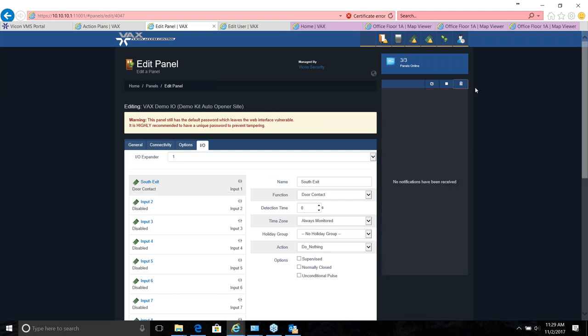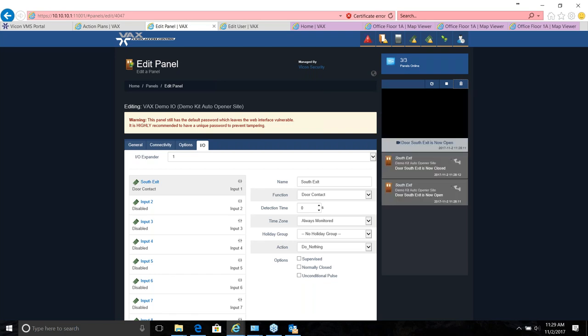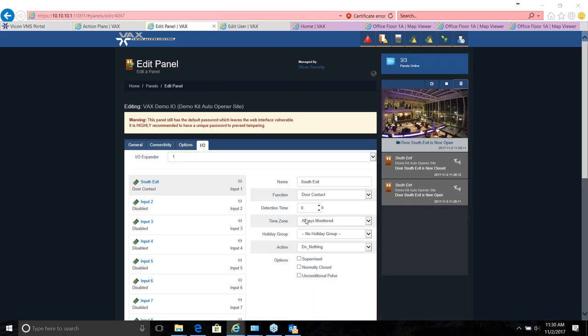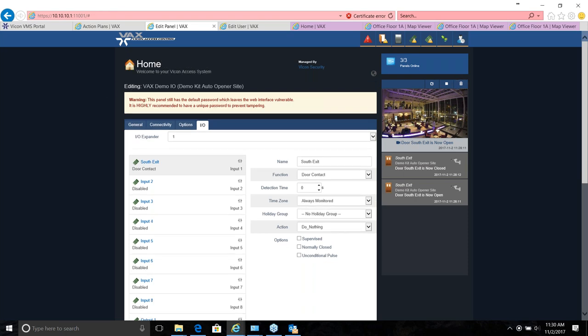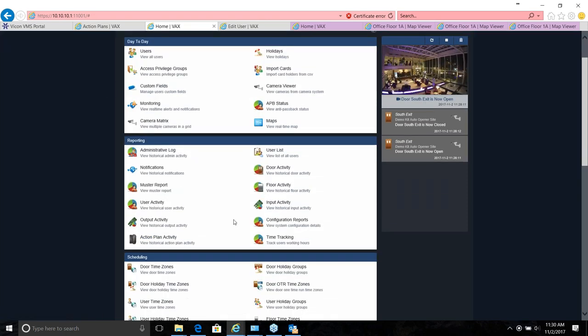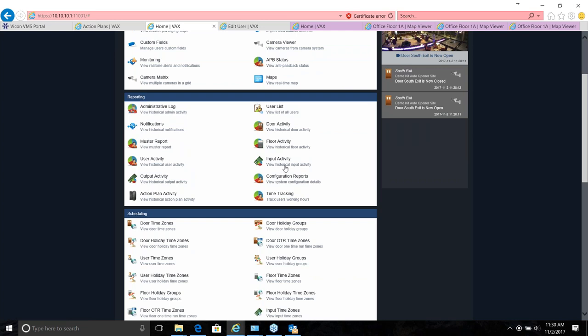So I'll show you how this looks in VAX. With the door contacts, I'm now going to open this one unmanaged door. And you can see the status change from door open to door closed. And again, we're able to associate a video camera to that door. Not only can you see live transactions through that door, but we're able to open up a report.